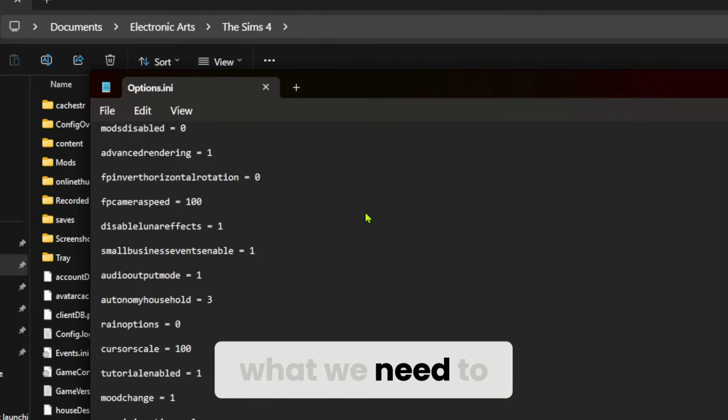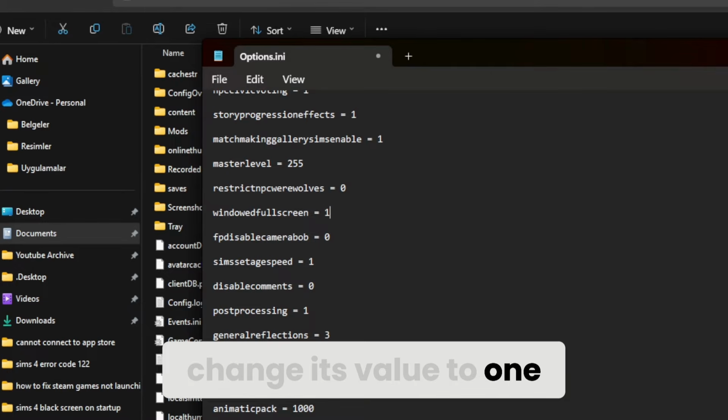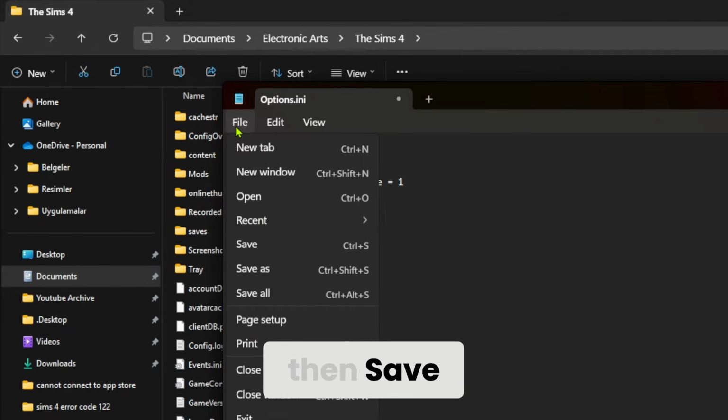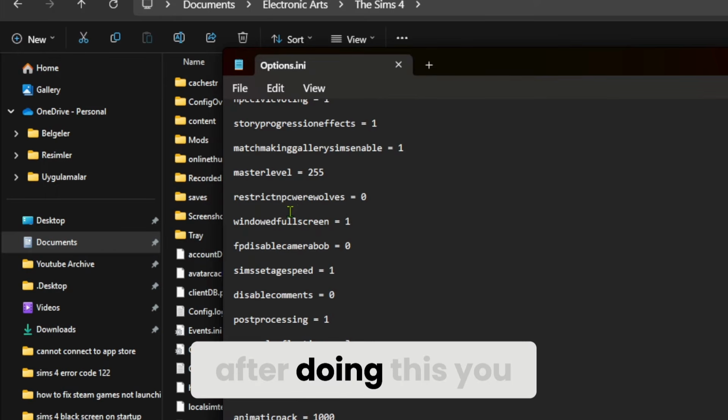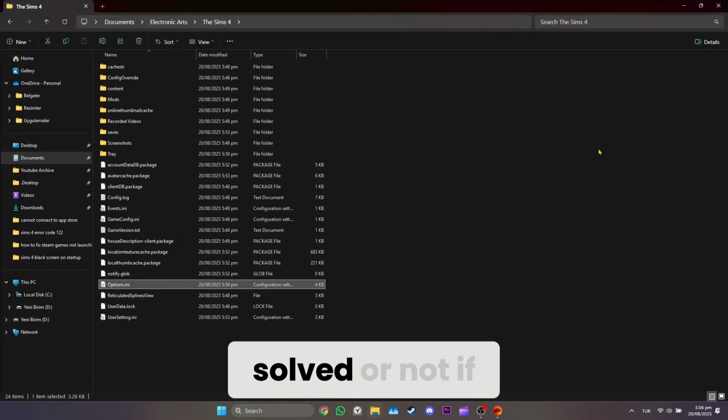Here, what we need to do is find the windowed full screen option and change its value to 1. Click on File and then Save. After doing this, you can check whether the Sims 4 black screen on startup problem is solved or not.